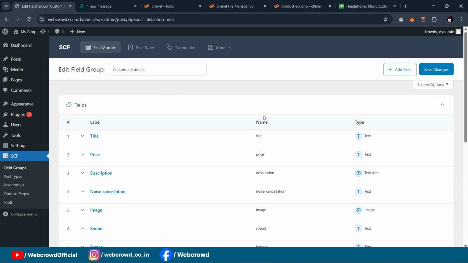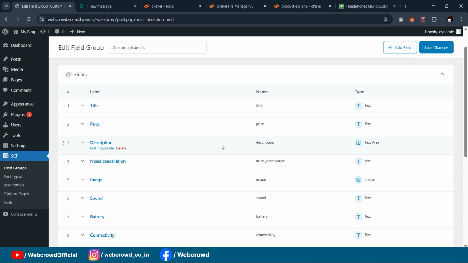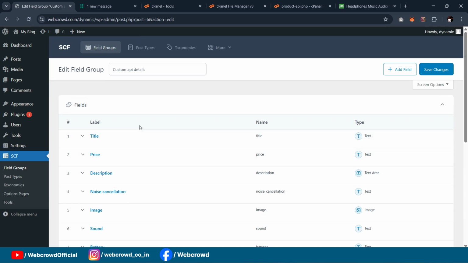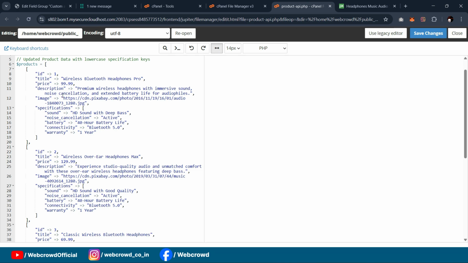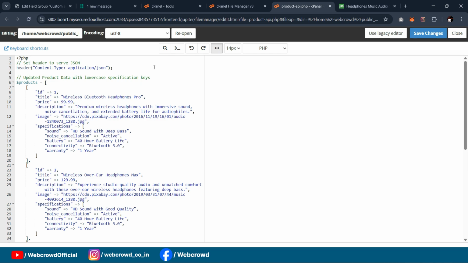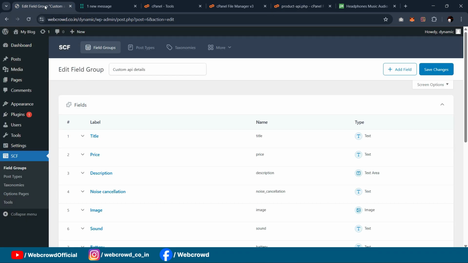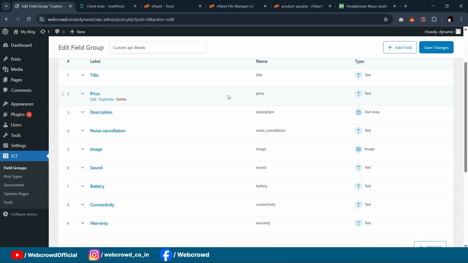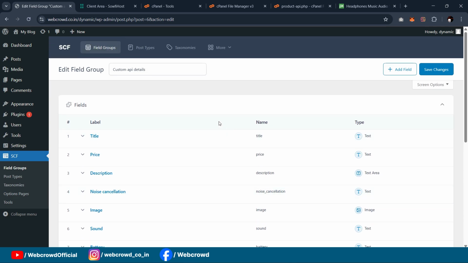So simply I will first install the custom plugin, which will provide the shortcuts to show the grid of the products as well as the shortcuts for title, price, description, image, sound, noise, etc. So that using those shortcuts we can put them inside our Elementor template using dynamic tags. Then later we can create the custom template.